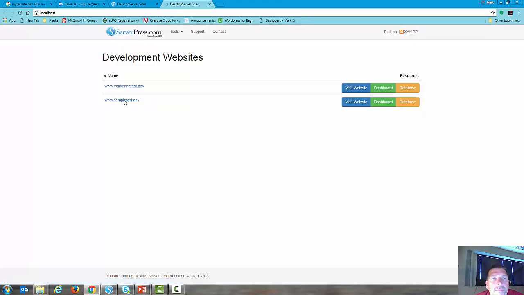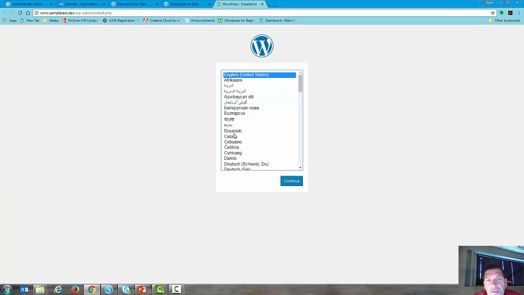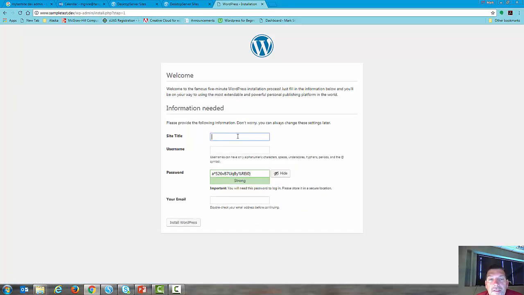And you can see I should have two sites listed up here. One that I tested, and that's sample development test site. I'm going to click on that, and that's actually going to take me into WordPress. And it's going to ask me for a little bit of information here. So we want to choose English United States, hit continue. Give it a site title. And I'm just going to call it my sample site.